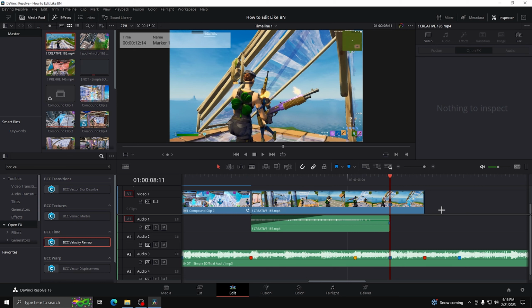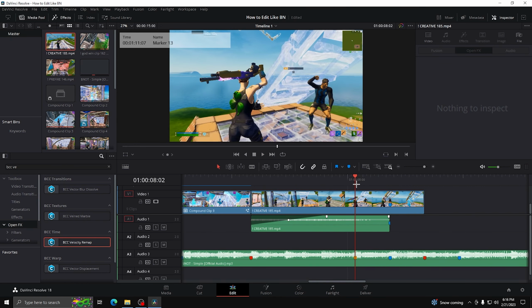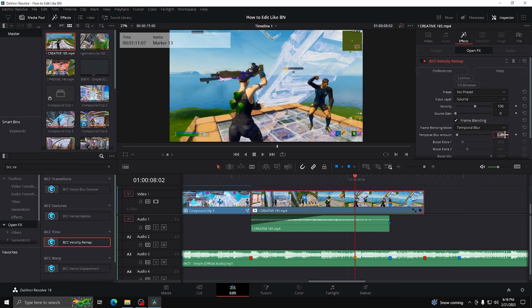We're going to be adding a little bit of a speed ramp before the kill, so make sure you have a beat on your song, hence why I have this yellow marker here. And that's going to be a good point where I can speed up my clip. So let's drag on BCC velocity remap, turn the temporal blur amount down to 0 and uncheck frame blending. And once again, make sure you're on your beat.